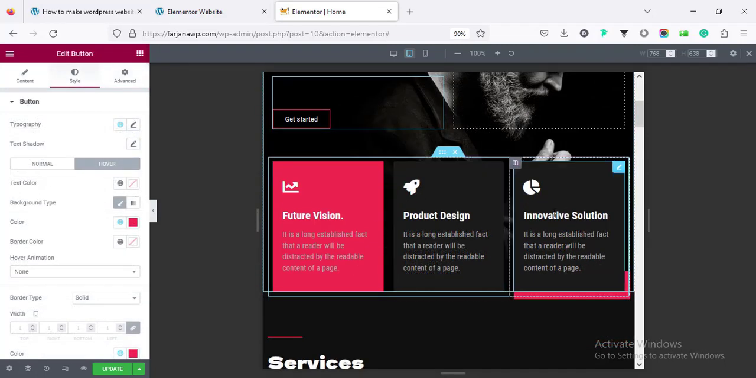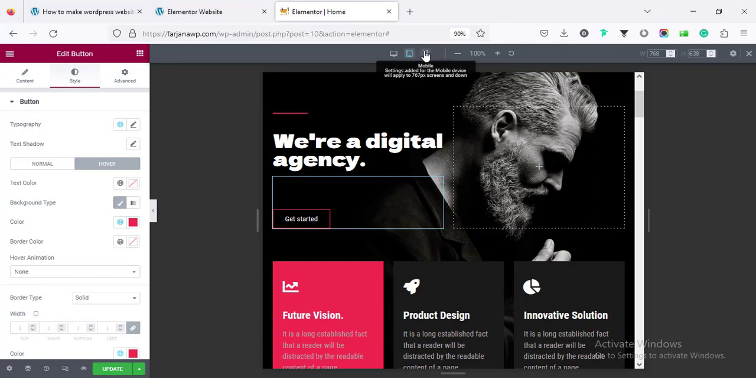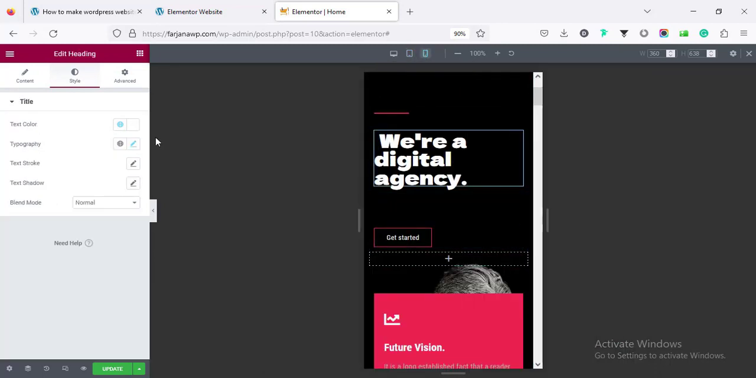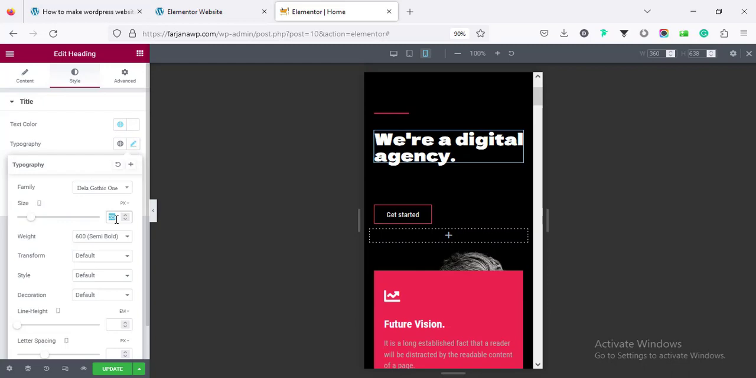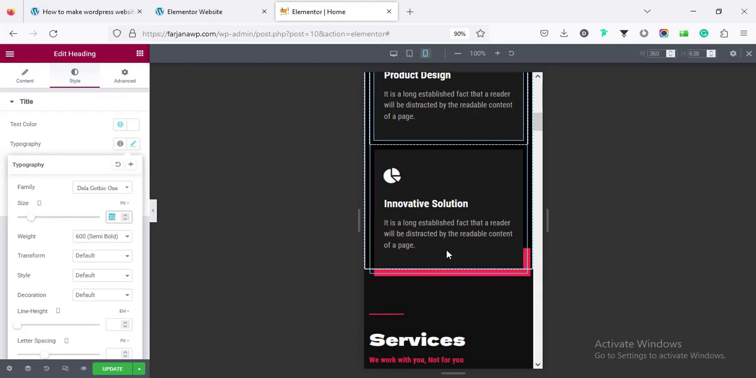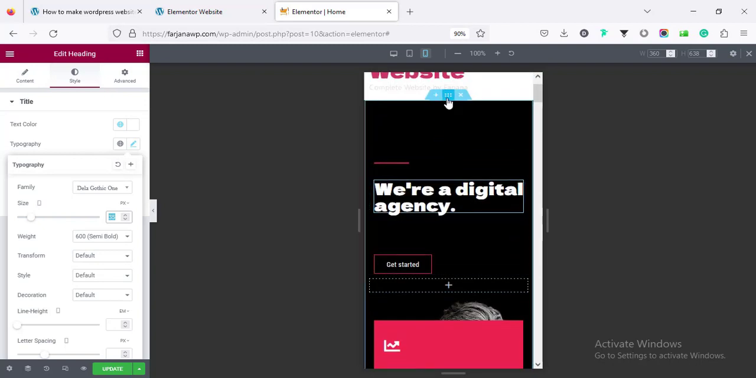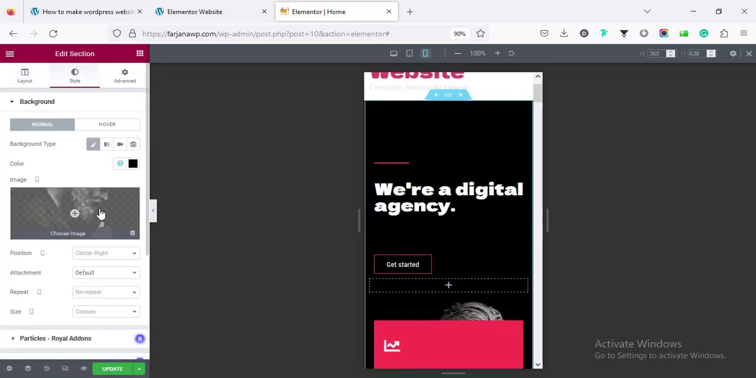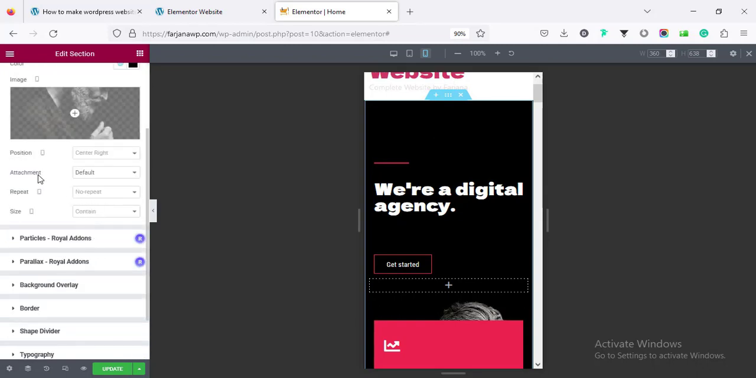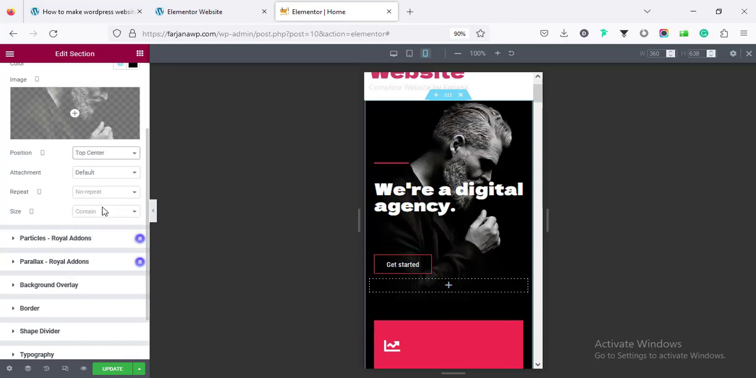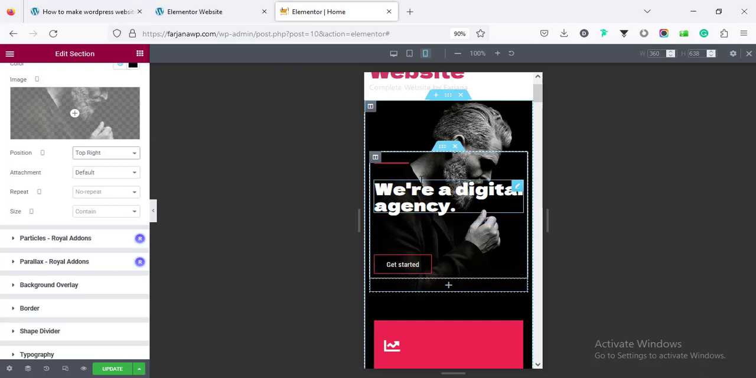Alright, this is done, and now again checking for the phone view for this section. I'm going to decrease the font size again, making it to 35, and all others is good, and the background image. So going to edit section, going to style tab, and background image, we can set it to center or top and center. Yeah, looks good. Or top right.